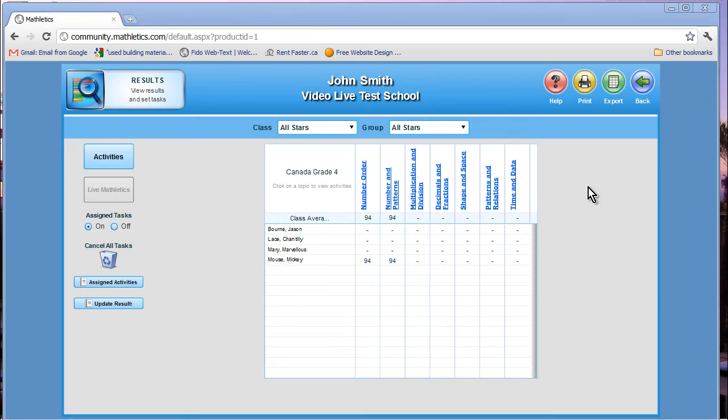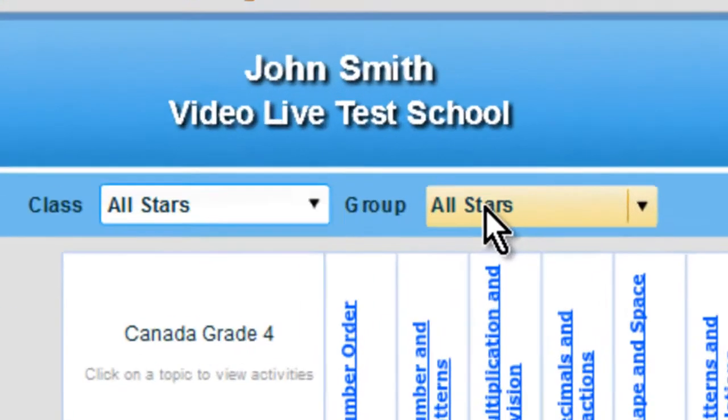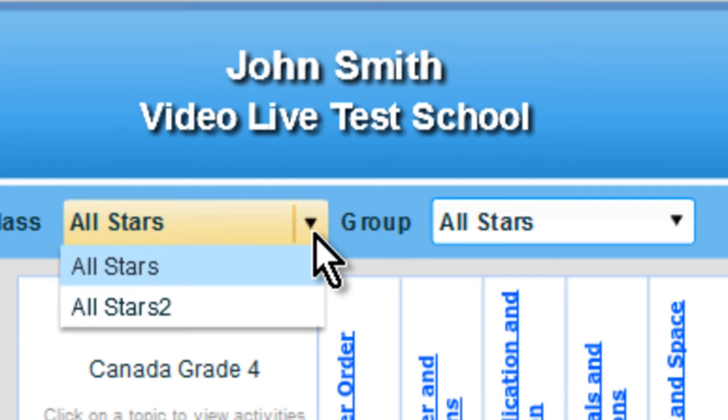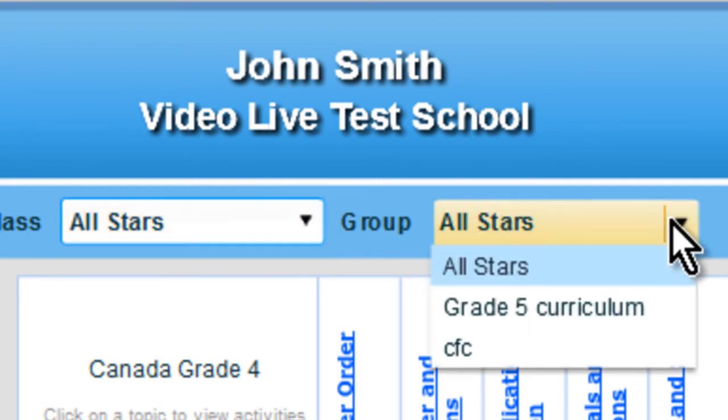One of the ways teachers easily manage such diverse skill levels inherent in most classes is using the class and group drop-down lists. Each class assigned to the teacher is included, as well as any groups they may have set up in each class. Teachers then toggle through each class and group to assess the progress of each student.